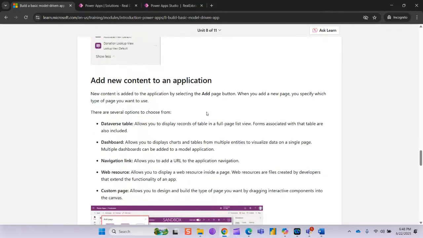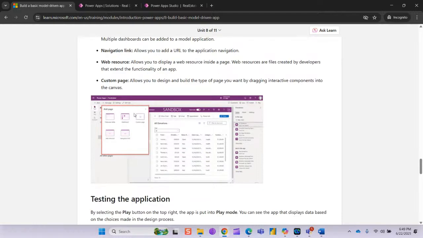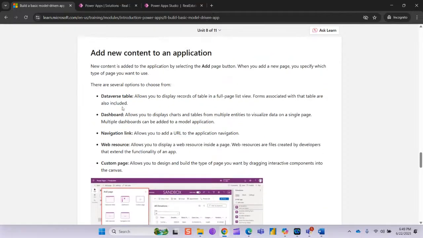Now, to add new content to an application, there are several options to choose from. New content is added to the application by selecting the Add Page button. When you go to the model-driven app, you will get an option on top. Here you can see, this is plus add page on top. By clicking on plus add page, you will get some designs showing which kind of page you want to add. The first one is Dataverse table. The Dataverse table page allows you to display records of a table in a full page list view, and the forms associated with that table are also included.